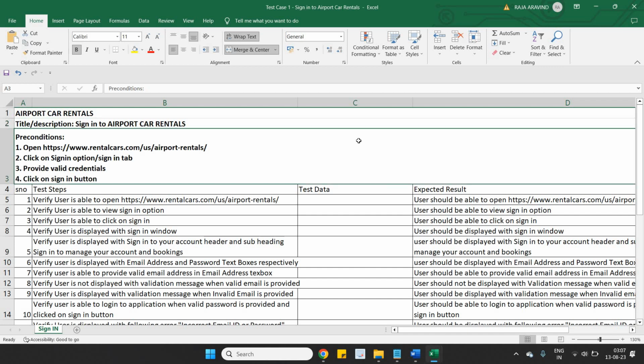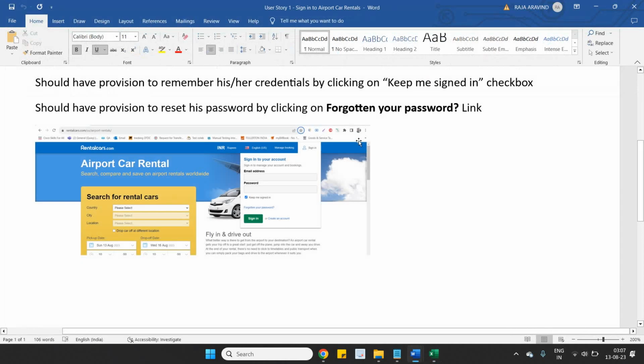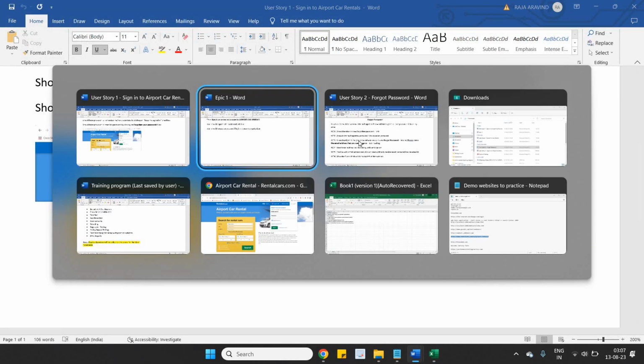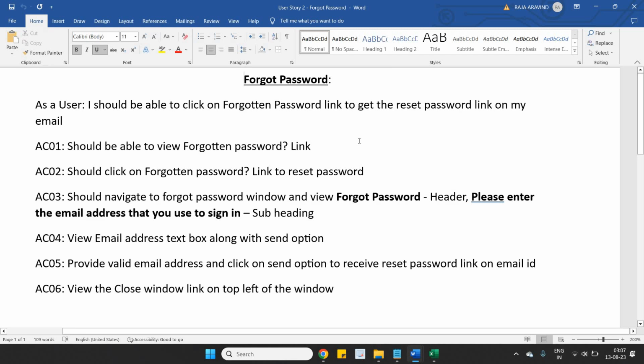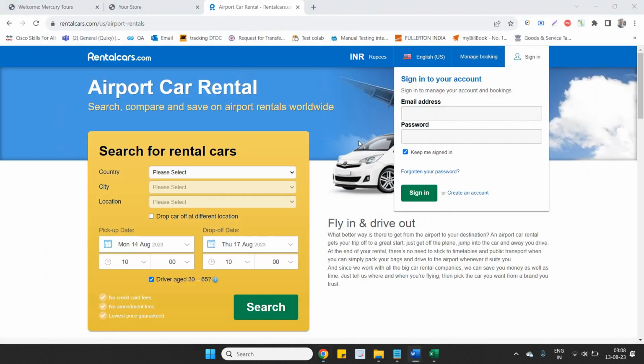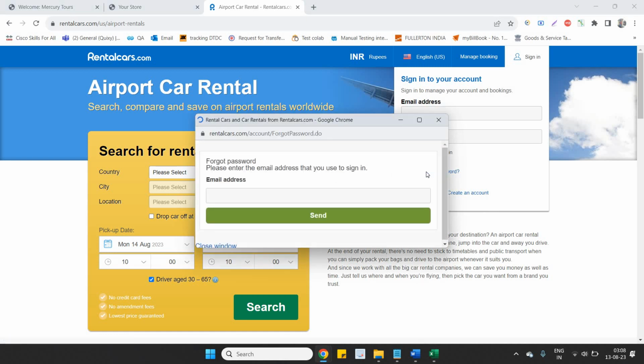Now what we will do is, I'll just close this and we'll go to the user story 2. User story 2 is all about forgot password. What is this forgot password? Forgot password is the link that we have seen here. When we click on sign in, this is the header, subheader, and the email password text boxes, keep me signed in checkbox, forgotten password. If you click on forgotten password, some window is open, right? So this is our user story 2.